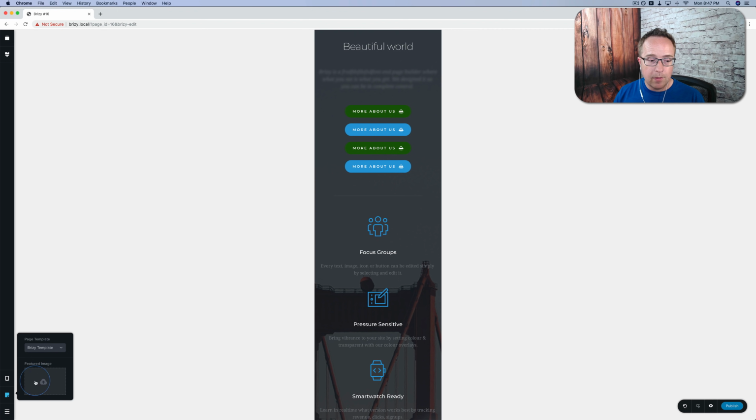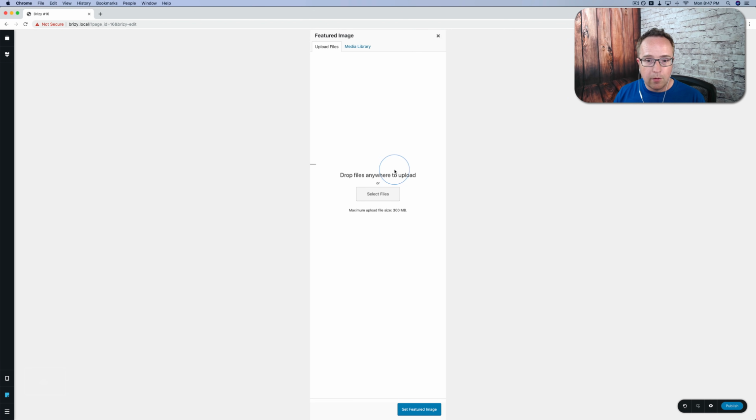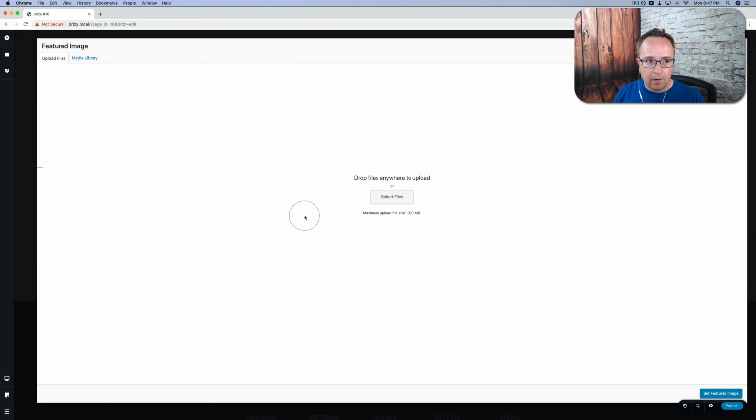We can also add a featured image right here. Click on there. We have a regular upload. Let's switch back to desktop. Makes a little more sense there. Regular upload here for the featured image. This hamburger icon has some more settings. We can submit issues and bug reports directly to Brizy. Learn more about Brizy, shortcuts, plugin settings, back to WordPress, and upgrade to Pro.